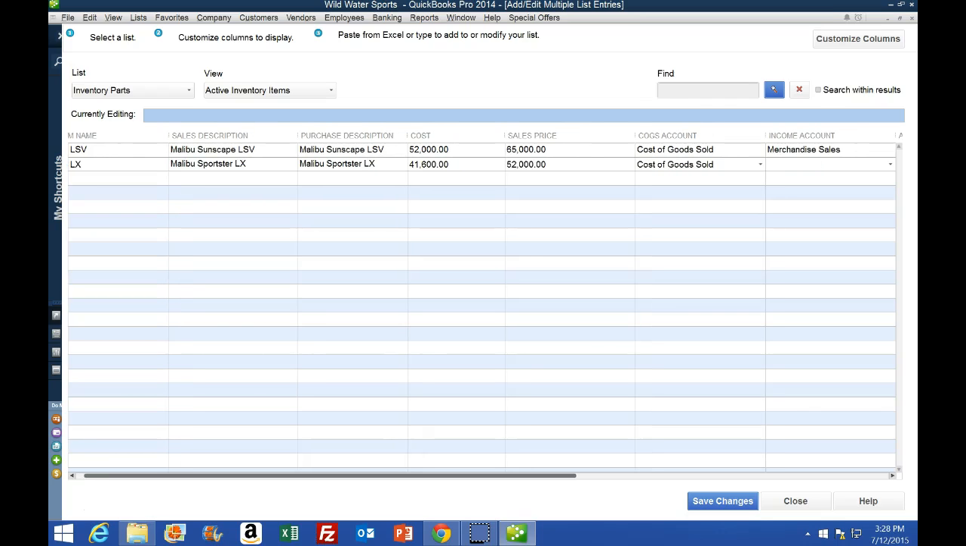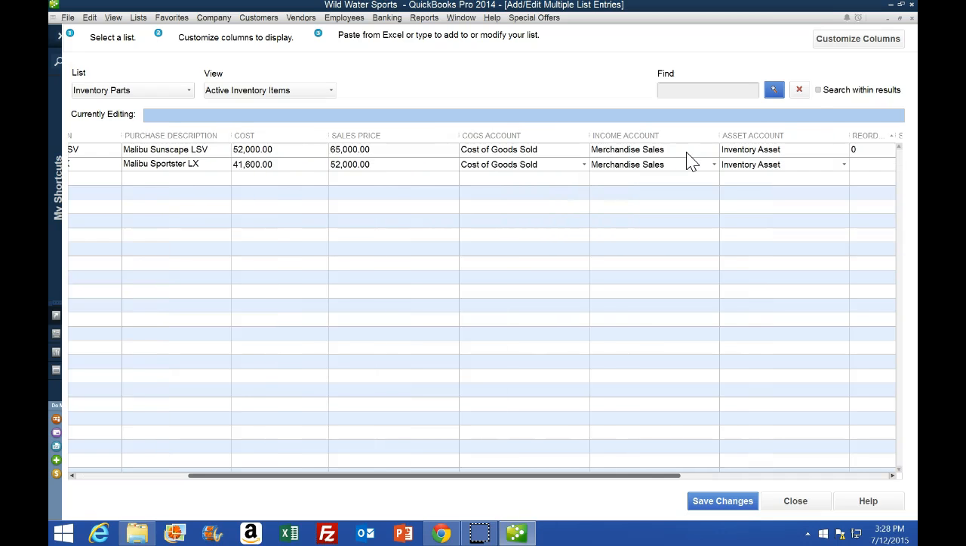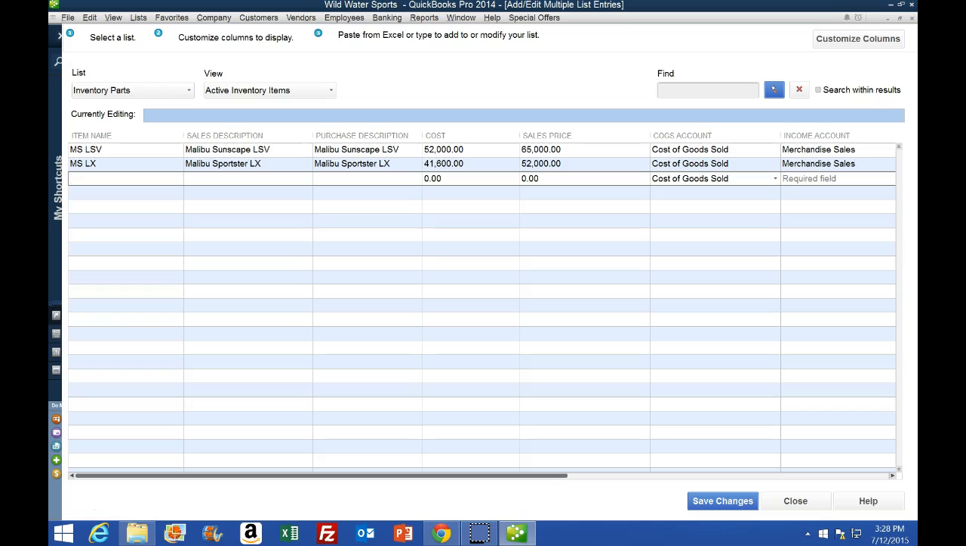Cost of goods sold, it's going to be for merchandise inventory again, and asset is the same, reorder point is the same, tax is the same. Just make sure you get the quantity for this one being 1 in this case. Then we're going to go through all of these. The next one we're going to say is an MS, it's an LXI, it's going to be a Malibu Sunsetter LXI, once again Malibu Sunsetter LXI, it's for $48,000 cost. We're going to sell it for $60,000.